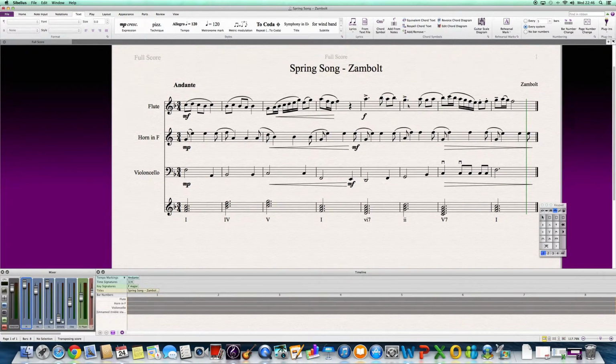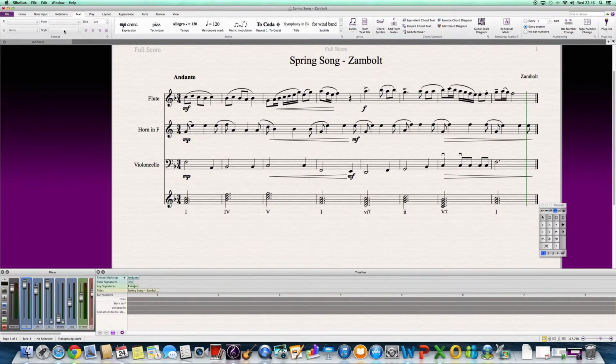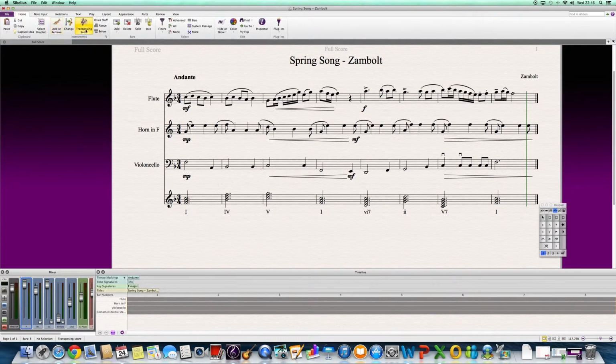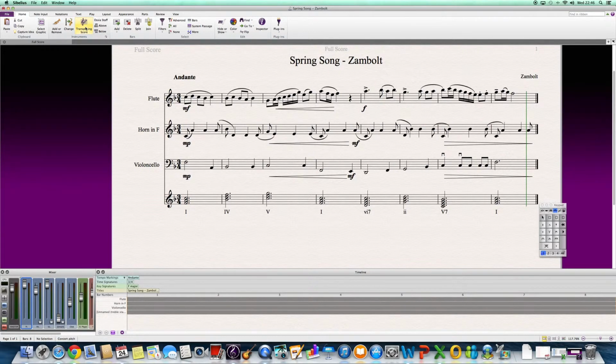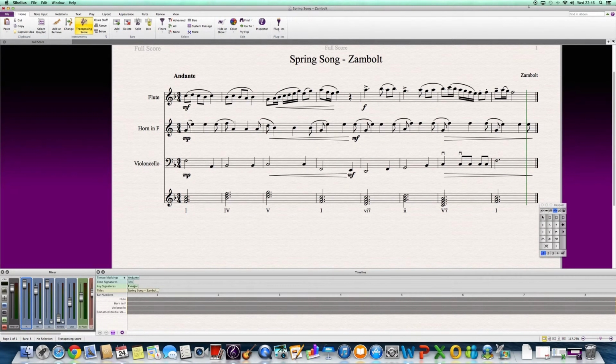So that would be my finished product. Don't forget, very important, home tab, transposing score. It must be in transposing score when you print it out. Do not print a non-transposed score like this. It's just wrong. Okay, great. And that's your finished product.